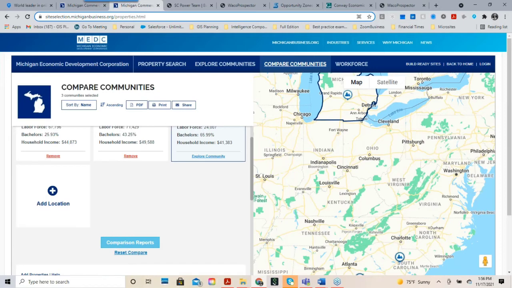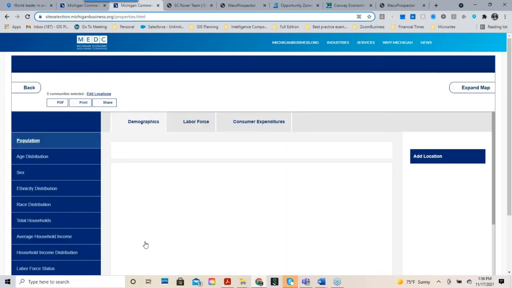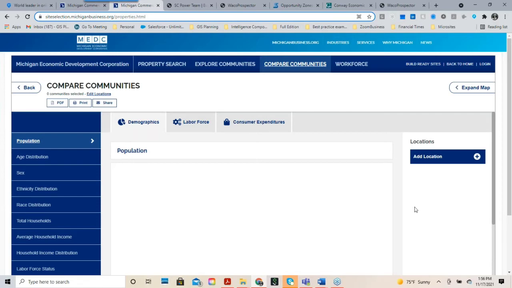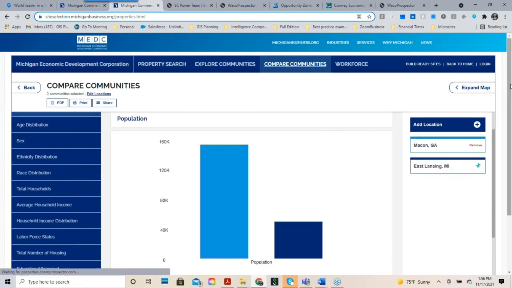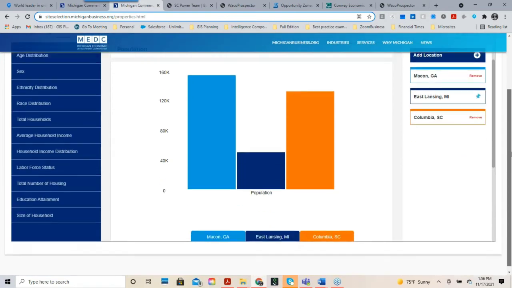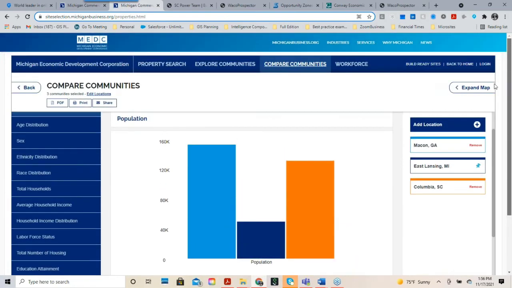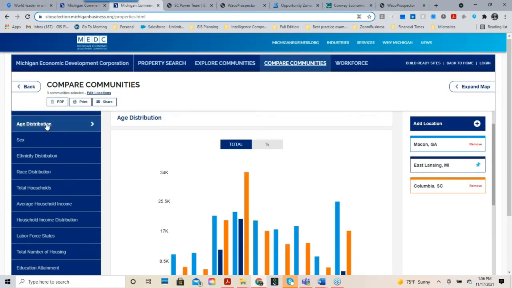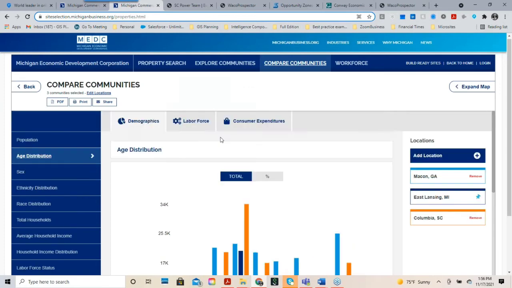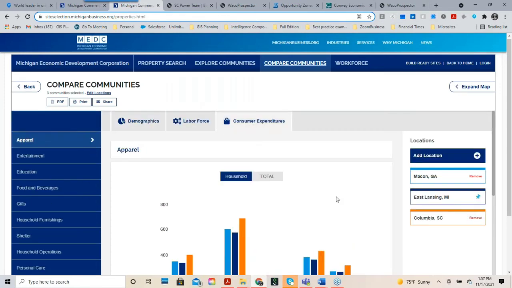I'm going to click my comparison report button, and it's going to give us a true breakdown based on the demographic, labor force, and consumer expenditure data of these communities side by side. So I can see population, how they stack up, age, how they stack up. What's really interesting, consumer expenditures.